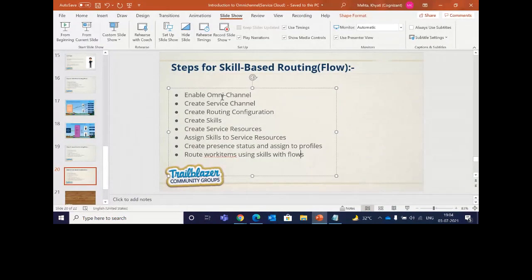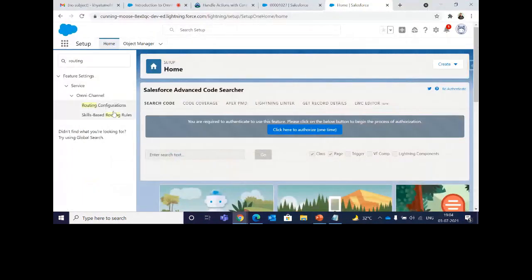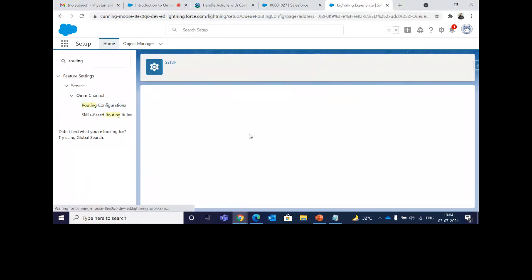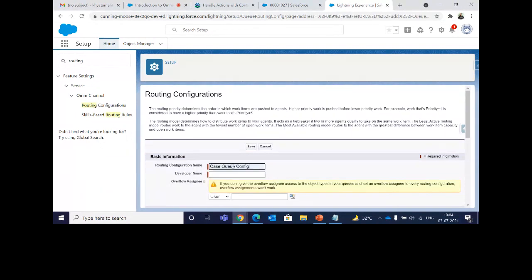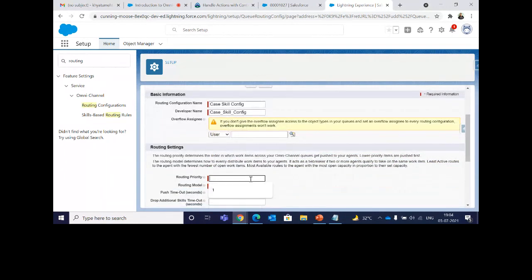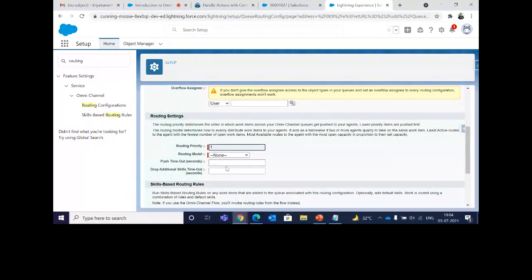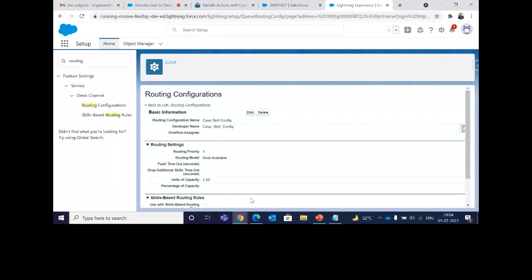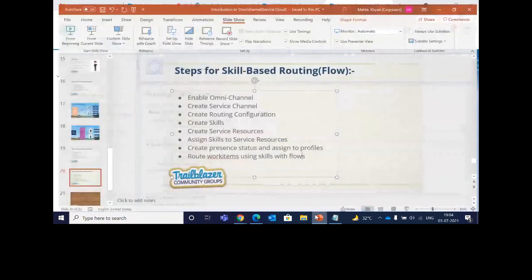Okay, so the steps say: enable omnichannel, create service channel, which I have done. The third step says creating routing configuration. So I'll create a routing configuration. Just click on new. Give a name. Routing priority as most available. Capacity. And just click on save. So I am done with my third step.